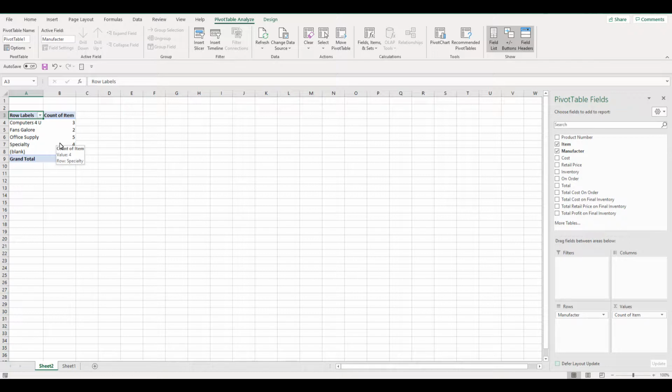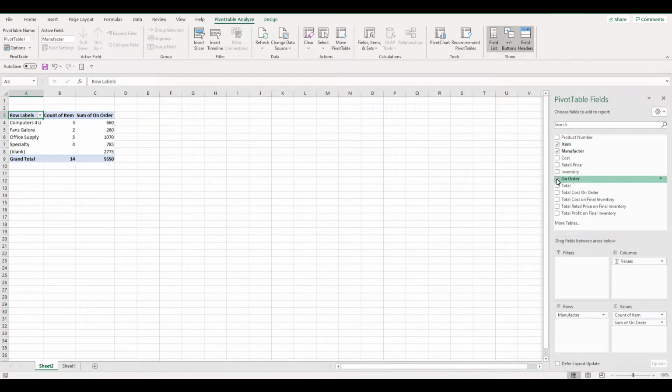So now I want to see, well, how many items do I have on order right now from each vendor? So let's go back over here and click in the box On Order. So now that's showing me I have 660 items on order for Computers for You, 260 for Vans Galore, and so on.